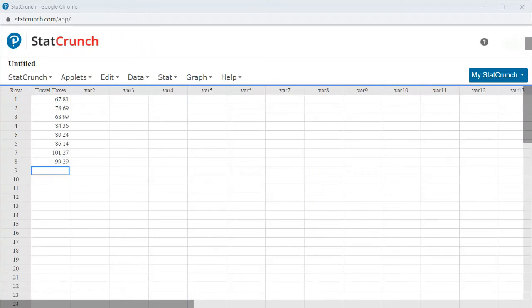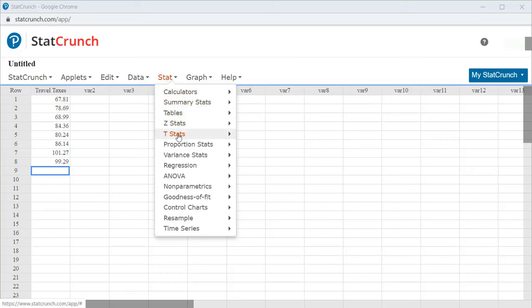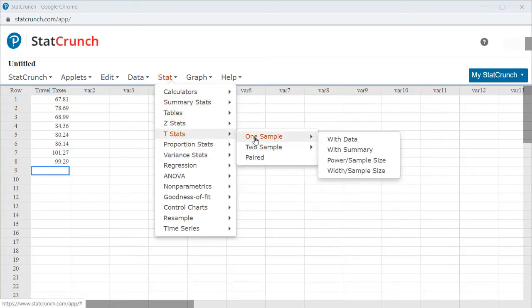Now let's take a look at StatCrunch. Well, in StatCrunch, I have already entered the travel tax data into one of the columns of the StatCrunch spreadsheet. So you can either enter that in directly if you need to, or remember you can open the data in StatCrunch from homework. So if this is a homework problem, you could select the icon and open in StatCrunch in order to load the data into StatCrunch so that you don't have to actually type it. So I'm going to go to Stat, and I'm going to go to T-Stats. We have one sample, but this time we have data. So I'm going to choose with data.